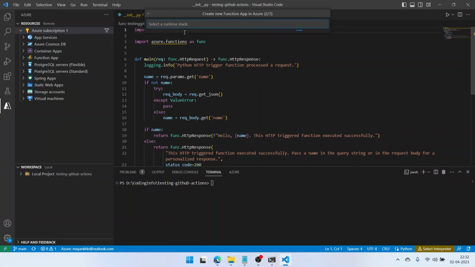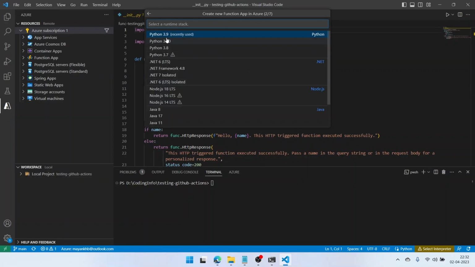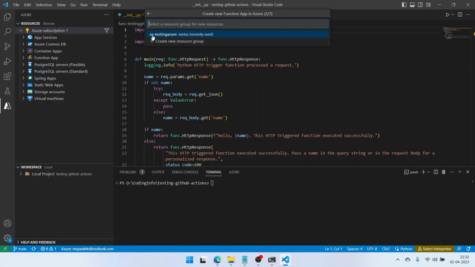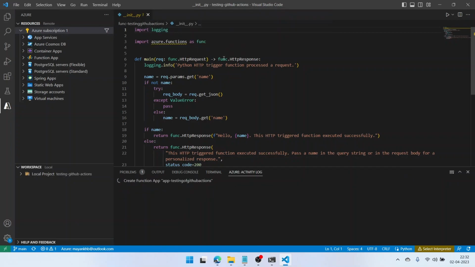It is unusually slow today. Not sure why. Okay, it has given us the options. Let's select Python 3.9. Let's select the same resource group, plan, storage account, application insights resource.